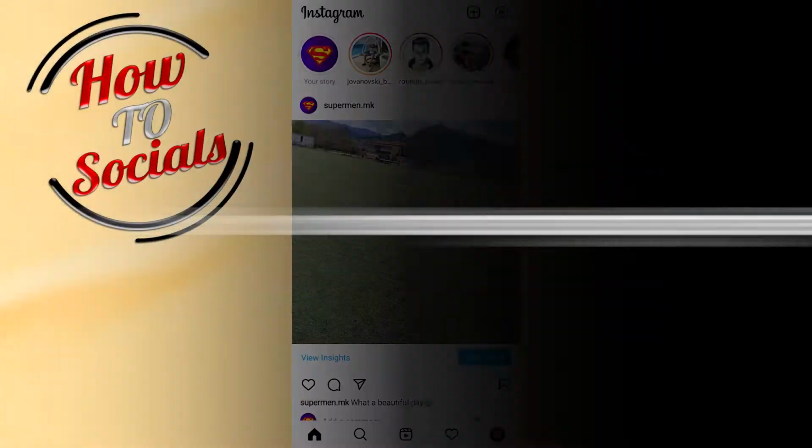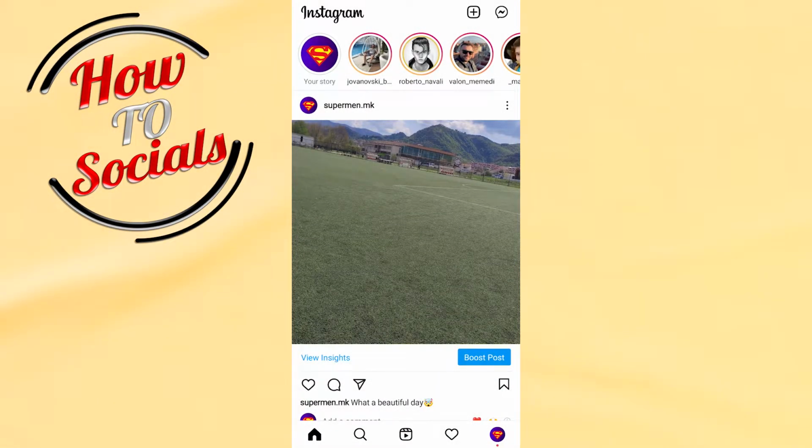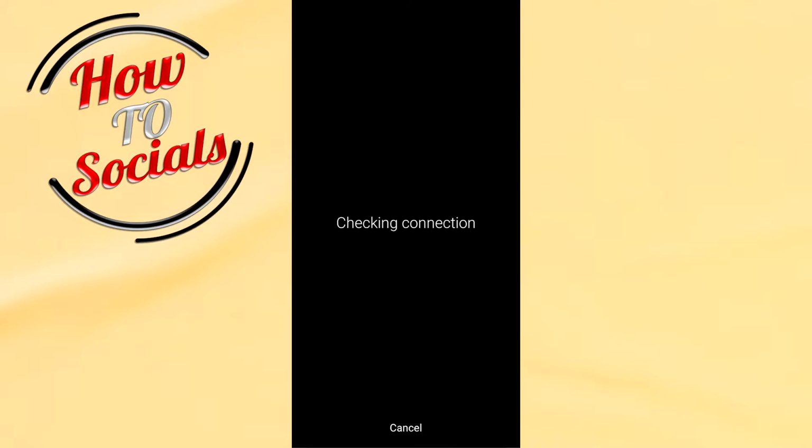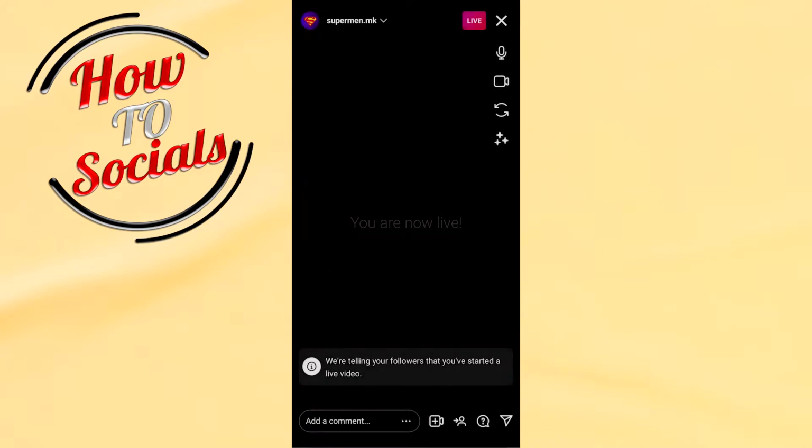Firstly, get started by clicking on the plus icon on your right upper side, then go for the last selection, live. Go for the live session, and get the live connection on it. Here you're going to check out, and now you're on the live section.